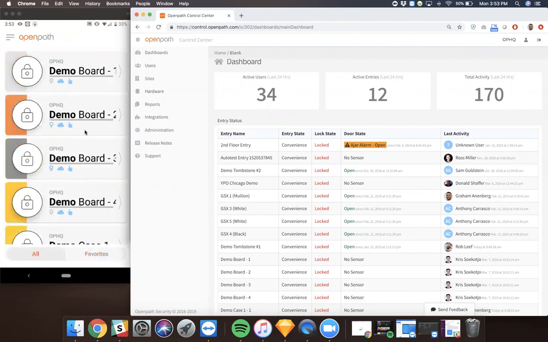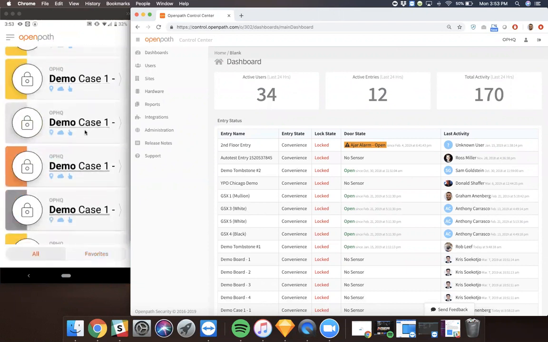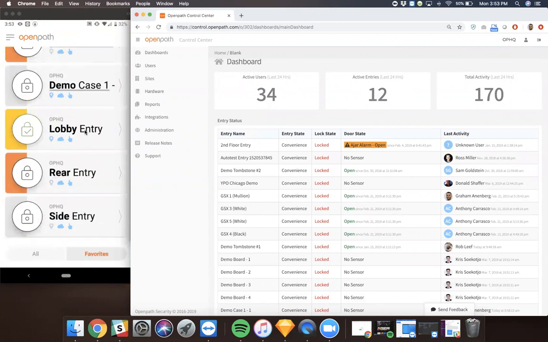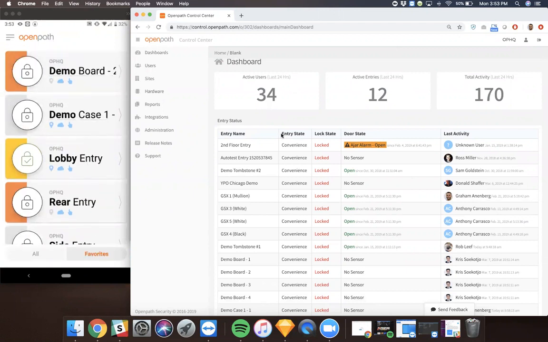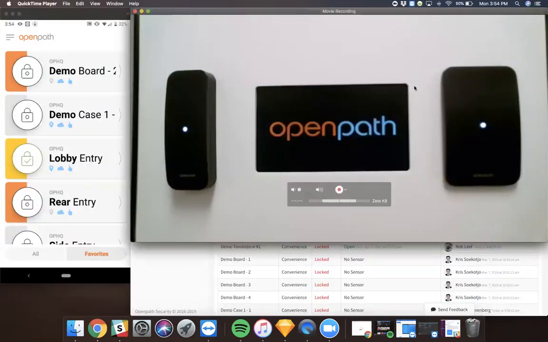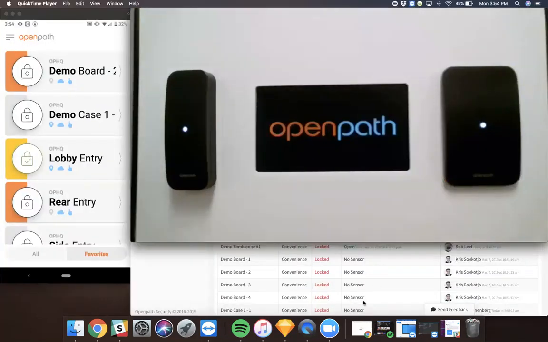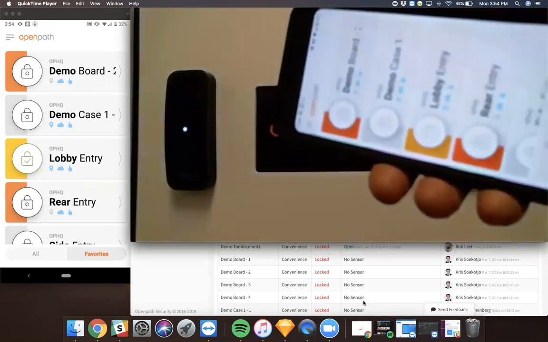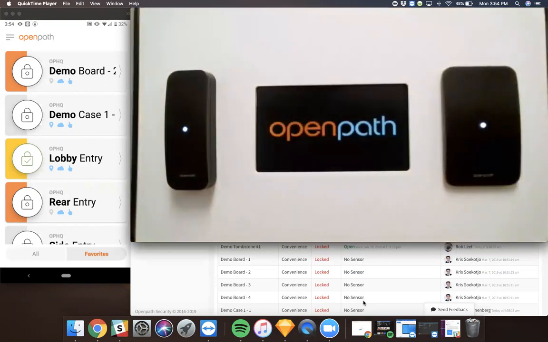You'll notice that I have a lot of doors, so because I have so many, I favorite the ones that I use on a more occasional basis. I also have the OpenPath dashboard here, which is our cloud-based control center, controlled at openpath.com. And then I have the hardware right here. And just for reference, I am sitting right here, and we do have the mobile app up and running right here as well. So all of this information is presented right at this moment.